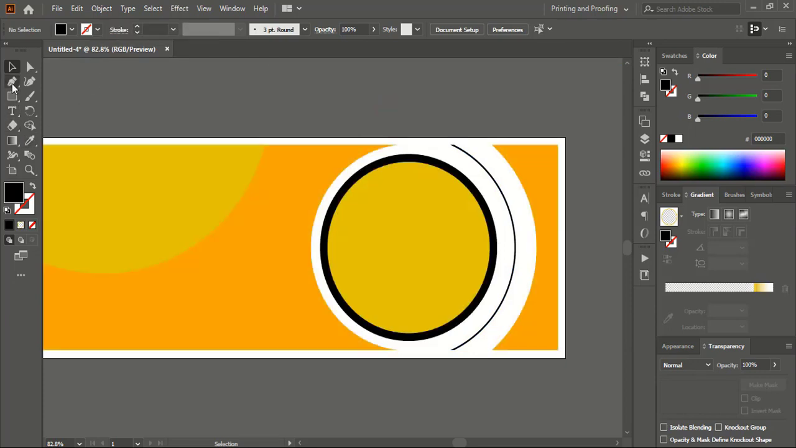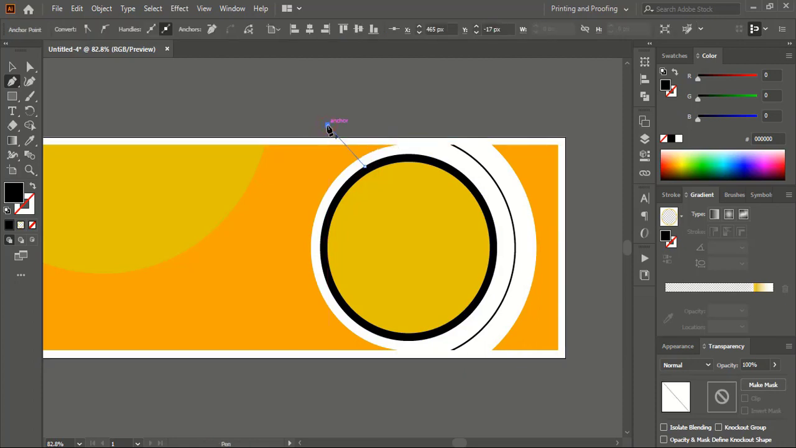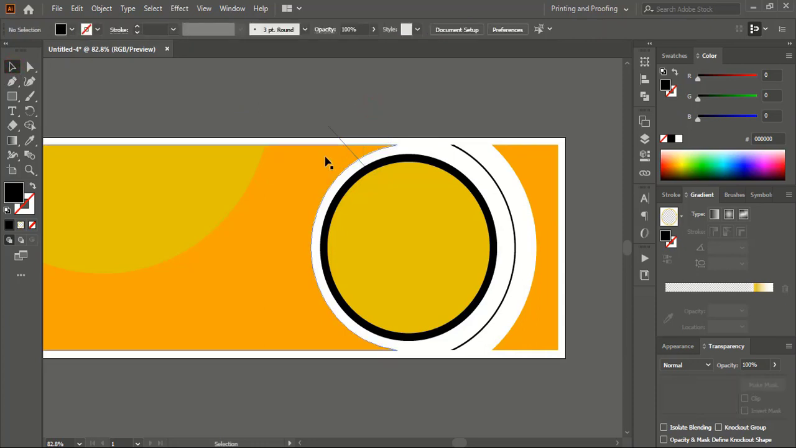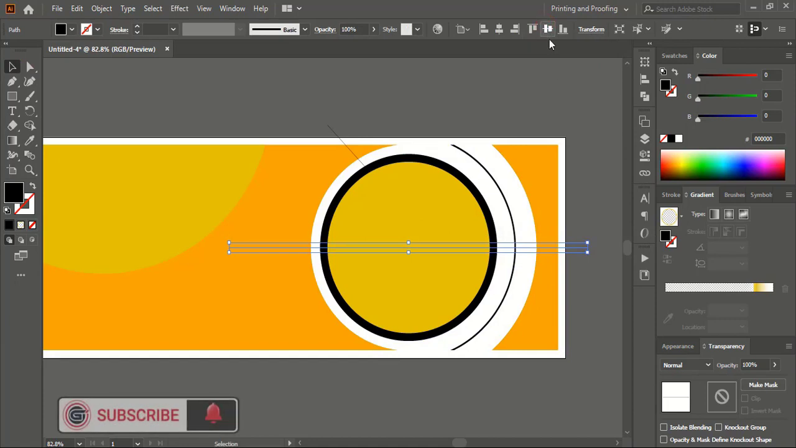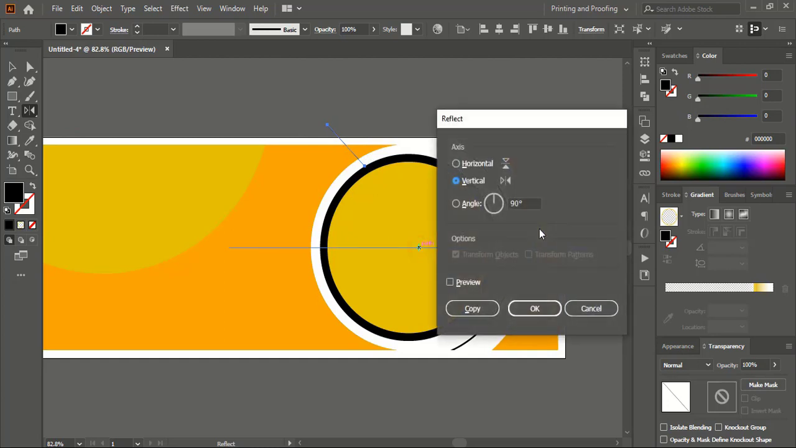Now take this pen tool and from here make a line like this, and we need to reflect this one so that the similar portion should be cut here. So take this pen tool and here draw a straight line and align this straight line vertically center. So this line is already in center now. Select this one, go to the Reflect tool, and by pressing the Alt key drag this center point and leave it to this X axis, and here choose horizontal, copy.